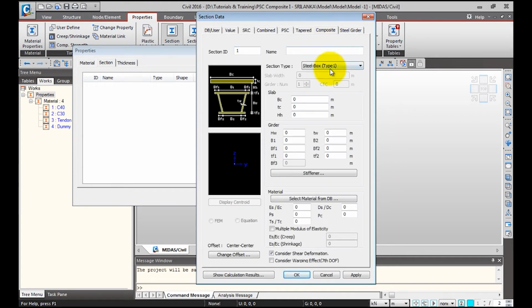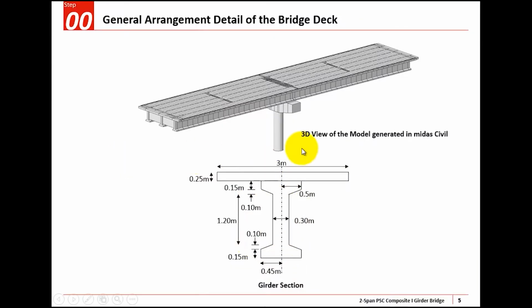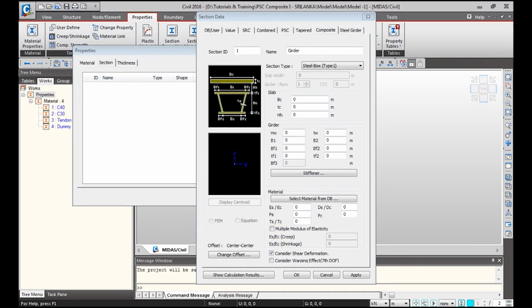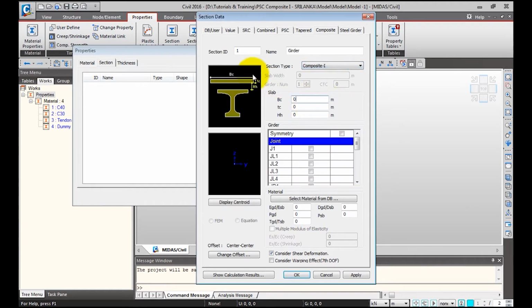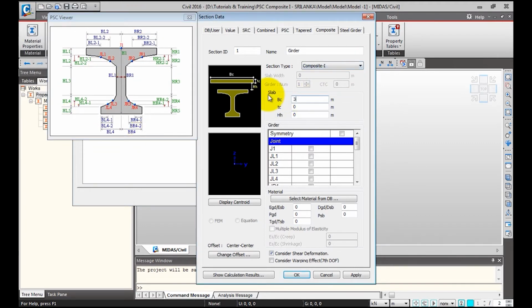For now I'll go to the composite tab. I'll give the name as girder. I'll be adding this section which I've shown you previously, the girder section. So I'll select composite I. Based on these dimensions I'll give the values to form my section. Give PC as 3 meters, 0.25, and I'll click on symmetry. I'll give these values accordingly. So you can see our section is formed.